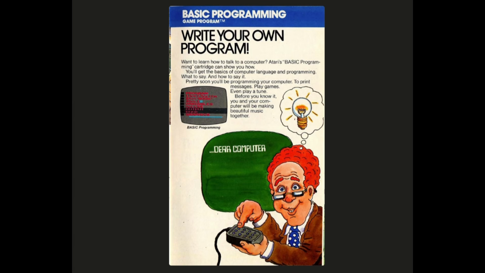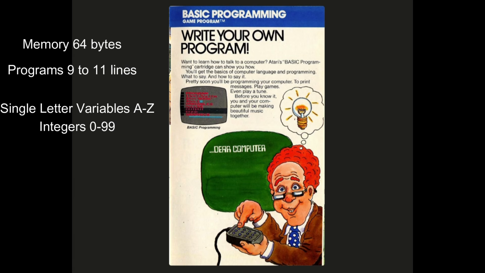So one of the things we're going to be looking at is the memory that's involved. Programs were limited to a total of 64 bytes, which had to be shared between the code itself and variables used. So this memory constraint typically allowed for programs of only 9 to 11 lines of code. It only had single letter variable names, A through Z. The language only supported integer numbers from 0 to 99, and it had a really small command set.